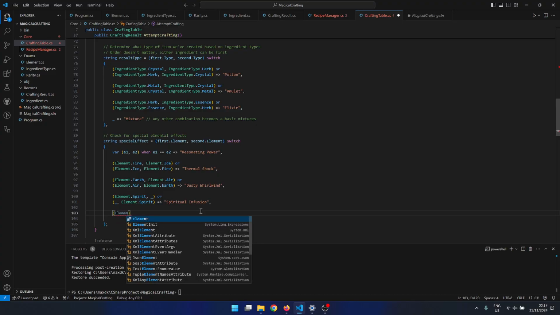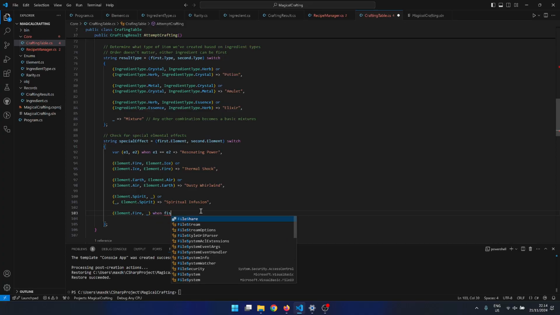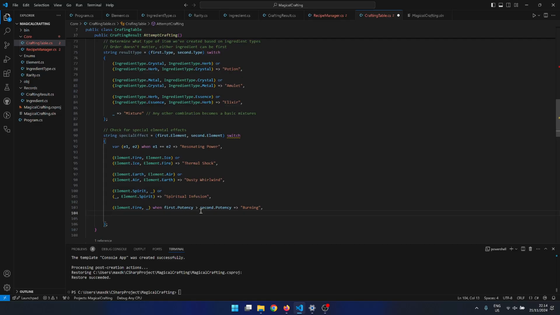Yeah, so element dot fire. When they're anything like this, when first dot potency is greater than second dot potency, then we return burning. Hopefully that's what I was trying to do. And then same with ice. We did element dot ice with anything when first dot potency is greater than second dot potency, we return ice. I probably should do this for our freezing. I probably should do either that one, or I can do it this way, element dot fire.